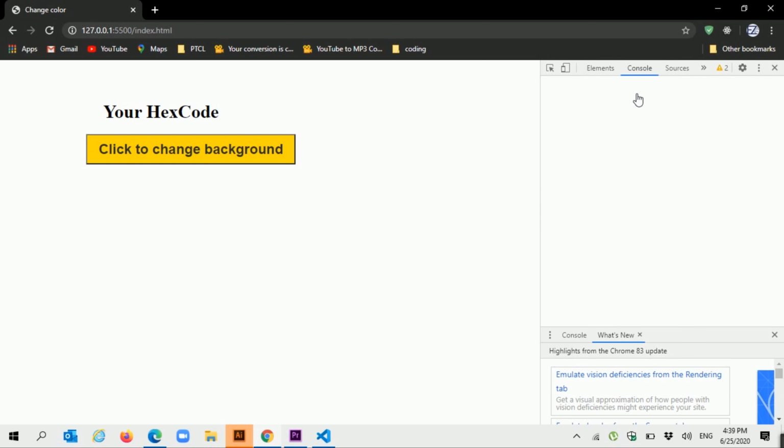Firstly, I will briefly tell you about the structure I created for the button and heading. I used the default layout of Visual Studio. I'm using Visual Studio and also the live server extension. You can install it from here. I'm just using an h1 tag and a button tag. The h1 tag contains your hexa code, and we will display our hexa code here.